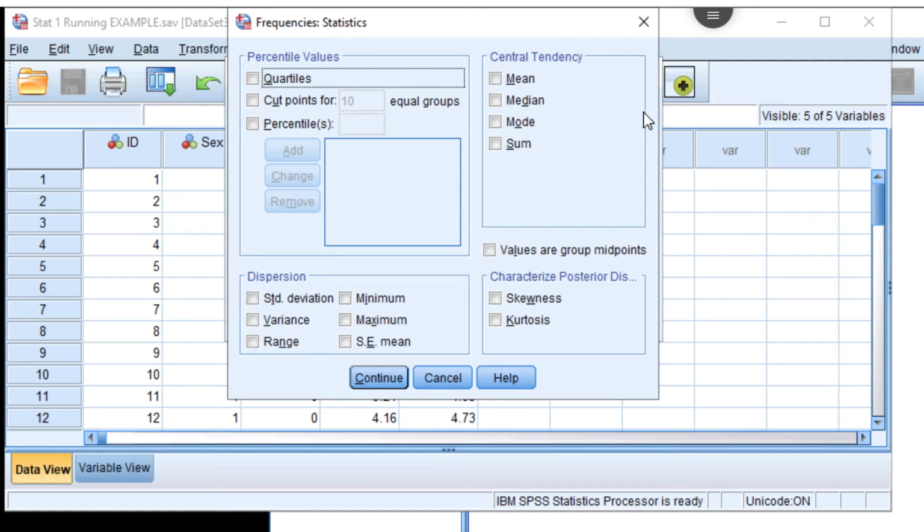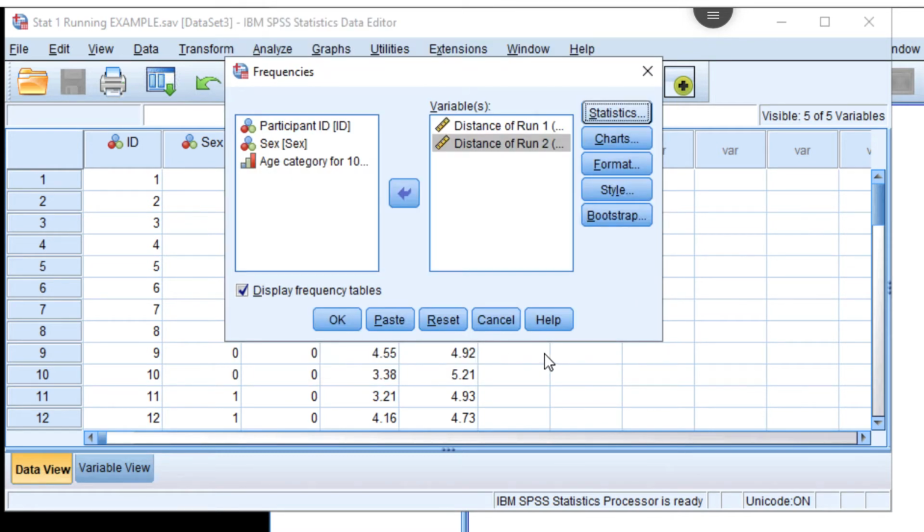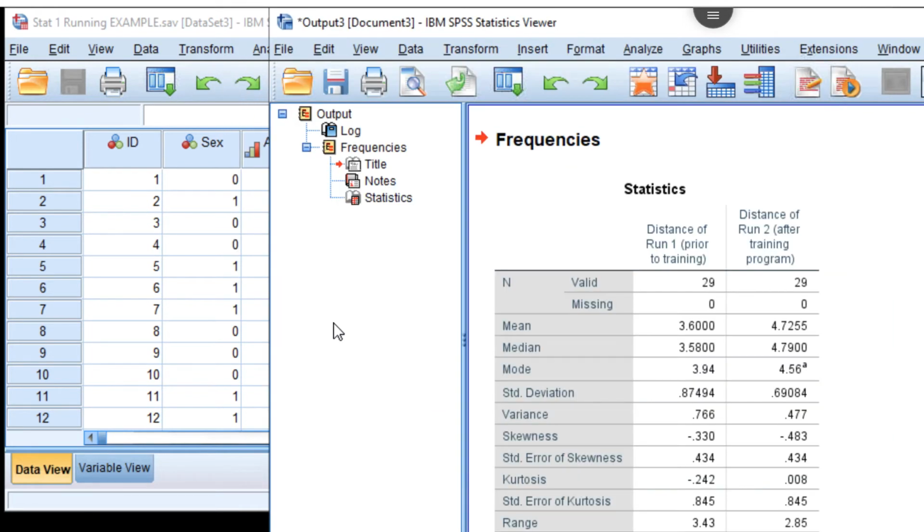So under Central Tendency, we want mean, median, and mode. For our measures of dispersion, we want standard deviation, variance, and range. And then for characterizing the distribution, we want skewness and kurtosis. Click Continue, and then you're going to uncheck the Display Frequencies table box and click OK.